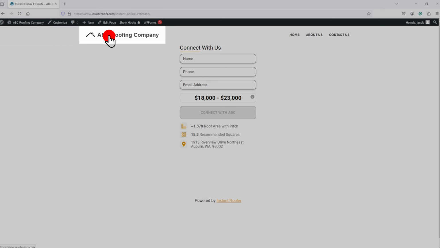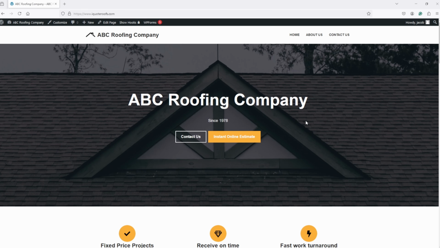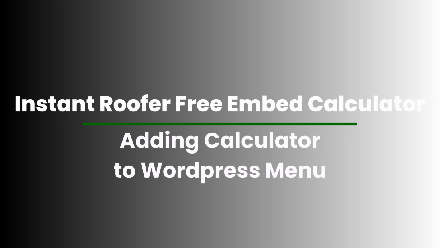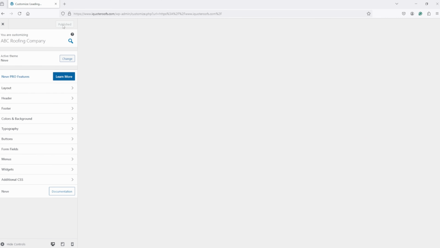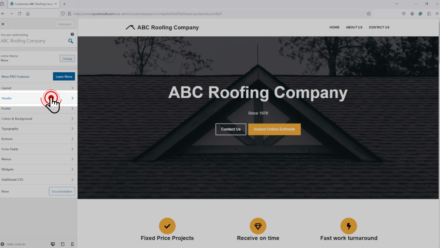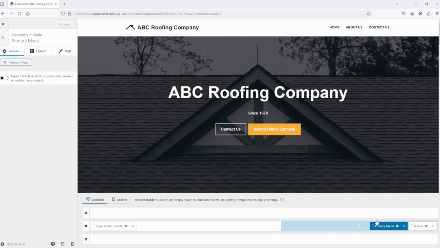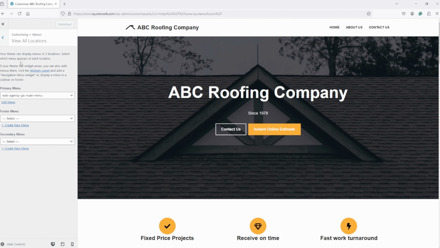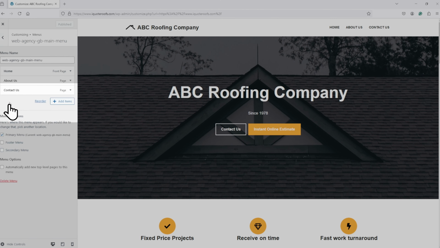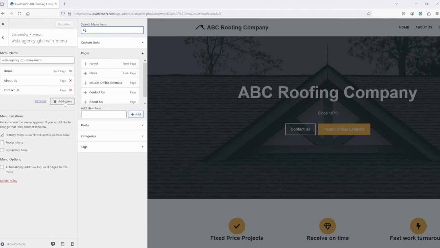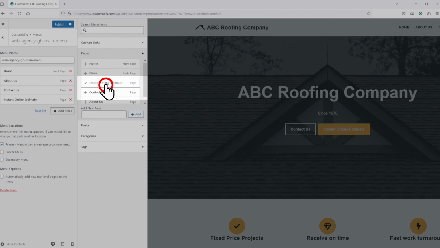Now that we've successfully added a button and the calculator embed to our website, let's go ahead and add a menu item to make it easier for customers to get to it. Click on the Customize button, then click on the Header button. Let's go ahead and edit our primary menu. Now we're going to simply add a new item and select Instant Online Estimate page.